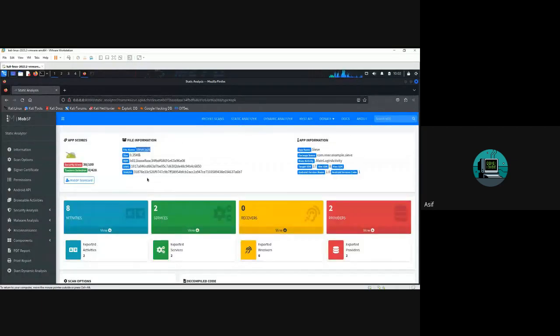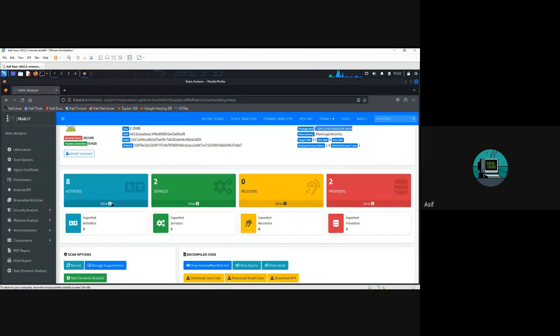We have the application name. We'll have the package name, right? Now we'll have activities, services, receivers, providers. I have told you we could see all these things in our Android manifest also. We could simply go to our Android manifest and find this type of thing. You could find a lot of things in our Android manifest.